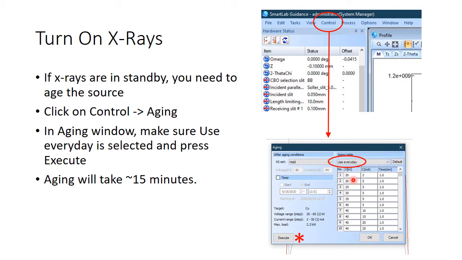What this table is telling us is that it's going to start at 20 kilovolts and 2 milliamps, and it's going to hold for 1 minute. It's then going to go to 20 kilovolts and 5 milliamps and hold that for 1 minute. And so on until it gets up to that maximum power of 40 kilovolts and 44 milliamps. Once you double check that this says use every day, you can hit the execute button and it will start ramping up those voltages and currents. The aging process takes about 15 minutes, so you should plan for this in your experiment.